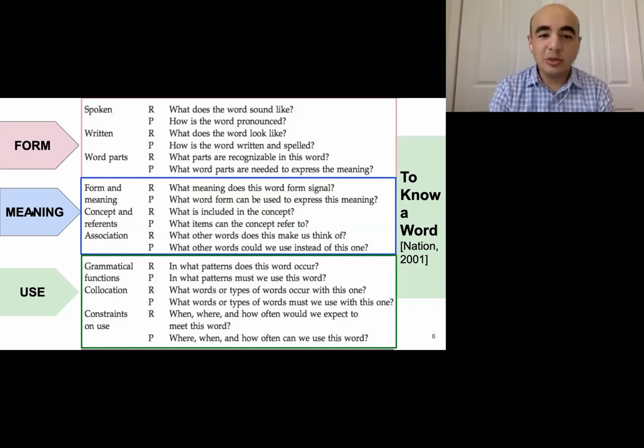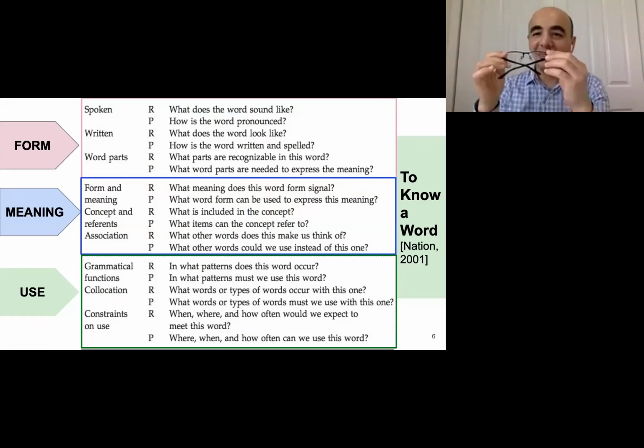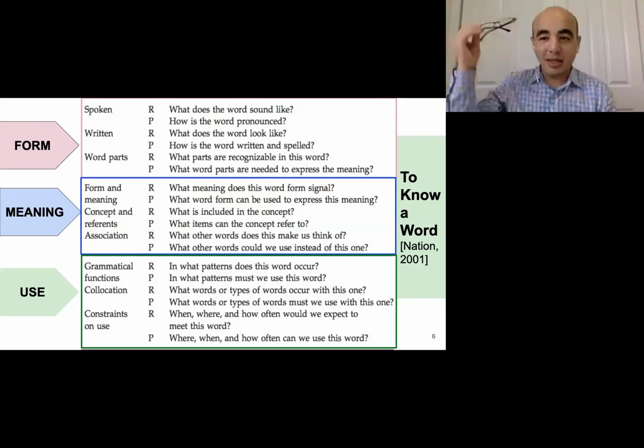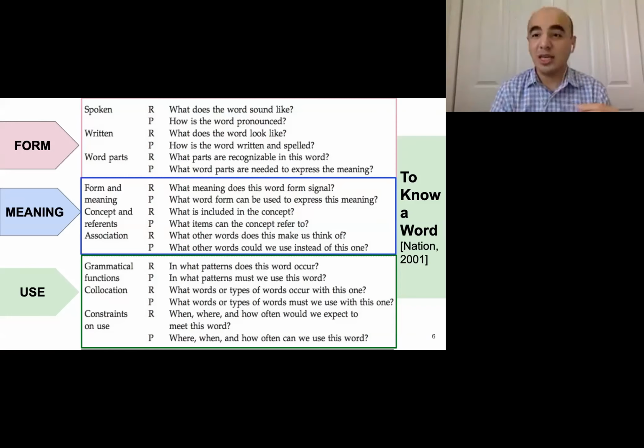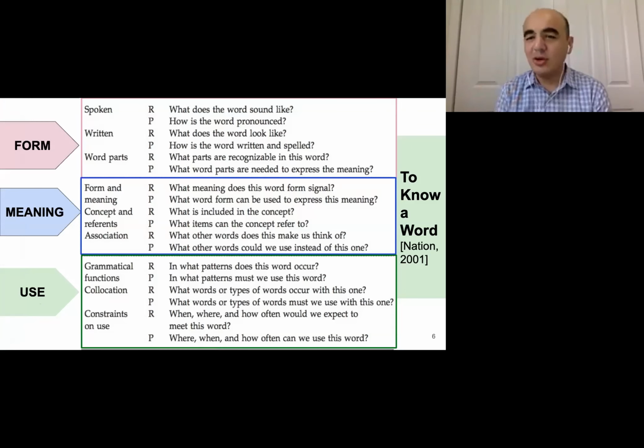Which goes to the next one, meaning. We have to know the form-meaning association, which basically means if I hear the word glasses, I have to know in my mind what glasses is, and how it's spelled. It's a form-meaning association, which is very important at the initial stage of vocabulary learning. And last but not least, it's called use. We might know lots of words, but do we know how to use them in our speech or writing? That's where the use component comes in.